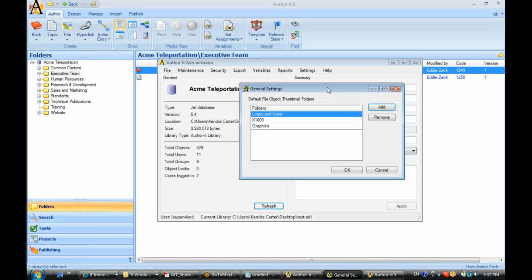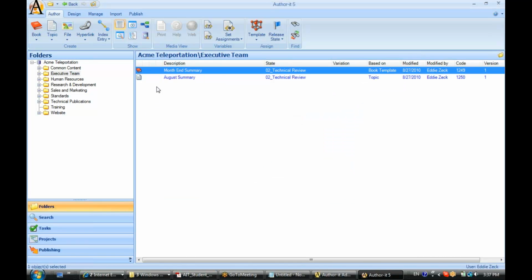General Settings is a helpful little tool, actually. It's a setting that you can basically set up to shortcut how your authors insert graphics into their topic objects. This particular setting does apply to the Author It module itself, and what it allows you to do is select folders, and when an author then goes to insert a file object, they can see all of the graphics in a thumbnail view from inside of that folder. Let's go ahead and take a look at that.